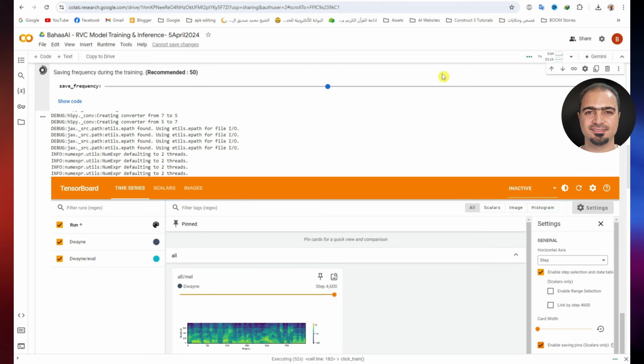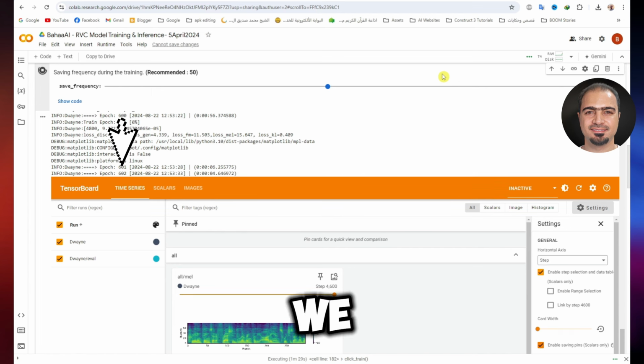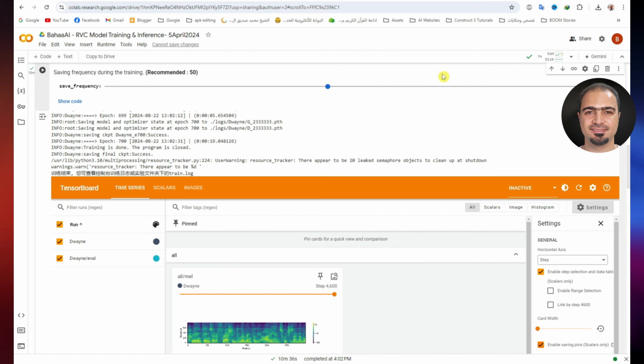When the training begins, you will notice that it starts from epoch 601. So, we are resuming the training now. At this stage, we will wait until the training is fully completed. Once the training is complete, you will see a small check mark next to the step, and you will find that the training has reached 700 epochs.